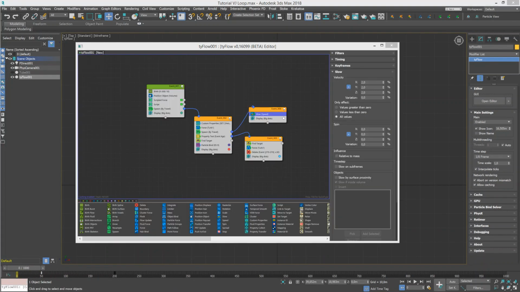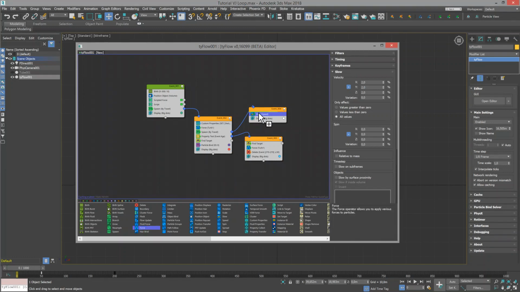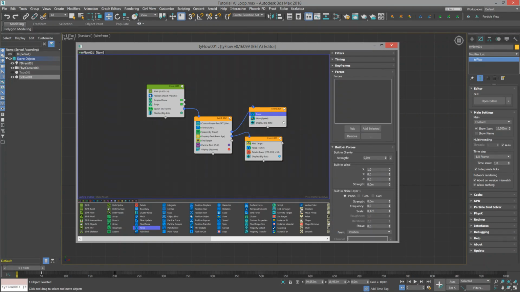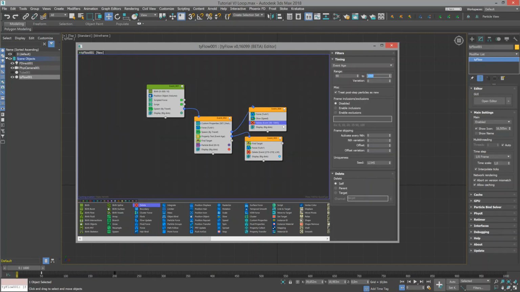That's good, but of course they also will need a little force field. This will be a turbulence without any keyframes, but with a very tiny strength of 0.05, also frequency of 0.1, and also a scale of 0.04, turbulence mode. Okay, they will be deleted 90 frames after their creation, this time without variation. And that's okay.